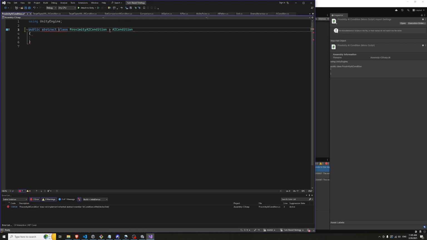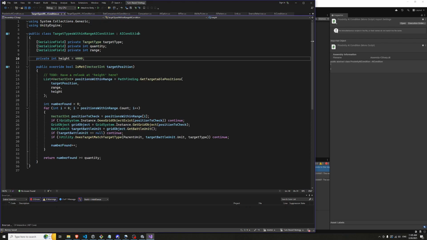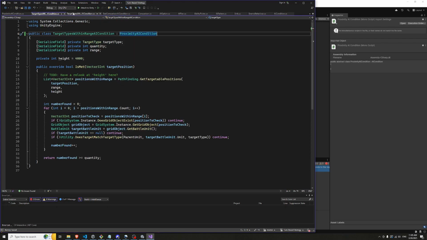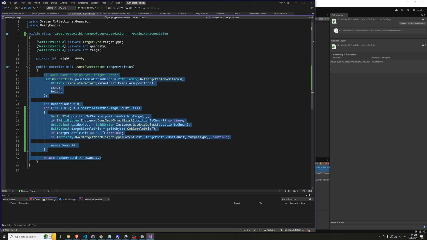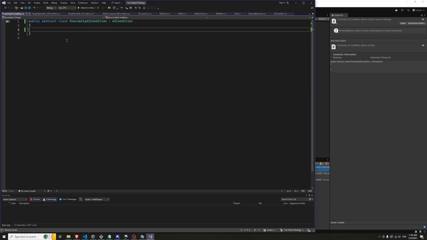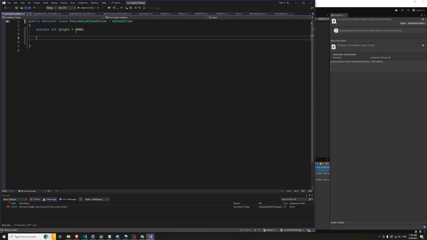This is also going to be abstract. So it's proximity AI condition. This is going to be proximity. I'm going to rip the code out. Put that in there.